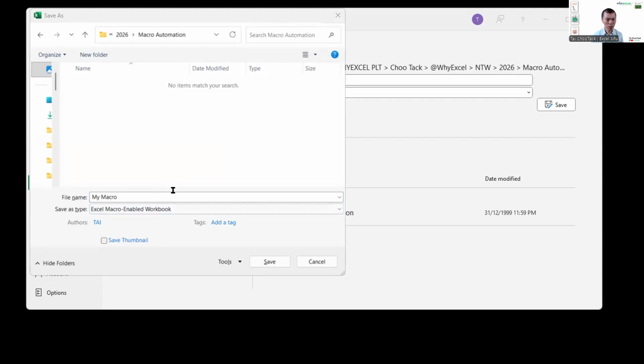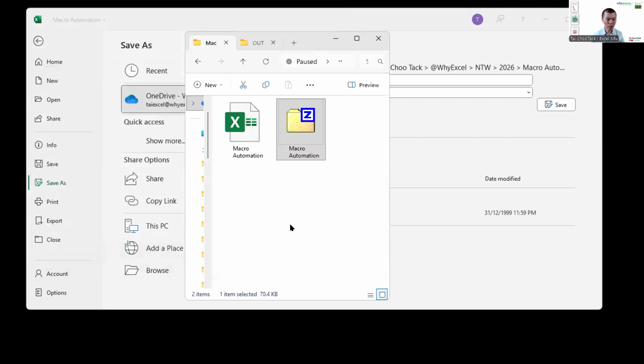Okay, after you have gotten the file, save it. Save it. Remember, save it as a macro enabled workbook, yeah?